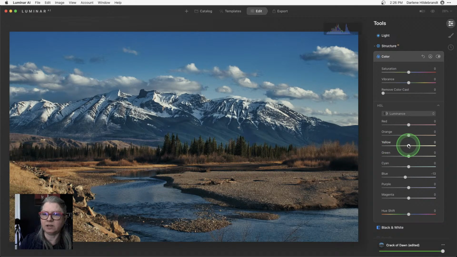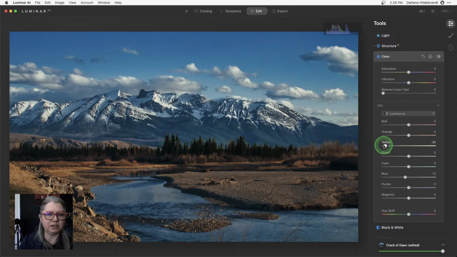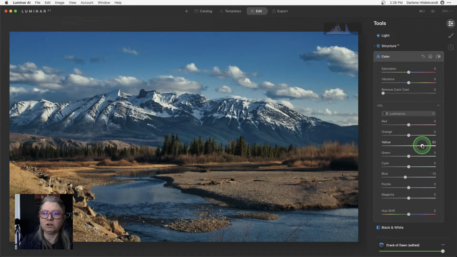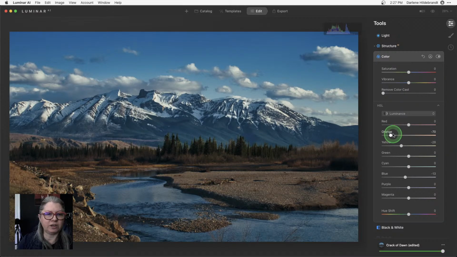I actually want to darken this area here, and it's mostly, I'm going to guess, yellow and orange. So let's see what happens if I dial the yellow down. Yes, that works well. So it's also affecting the grass over here. Keep in mind that as I dial this yellow down, it's affected the grass too, and I'll fix that too. Let's see what happens if I do orange. Yes, that's pulling all the grass down.